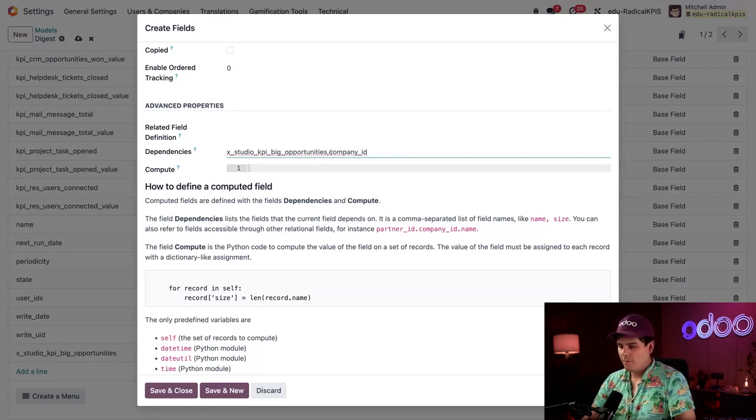Now make sure you have a comma between all dependencies that you do and no spaces. Now these dependencies as well can vary depending on the code that you input below. So be mindful of missing dependencies. Please refer to the documentation for more information on this section.